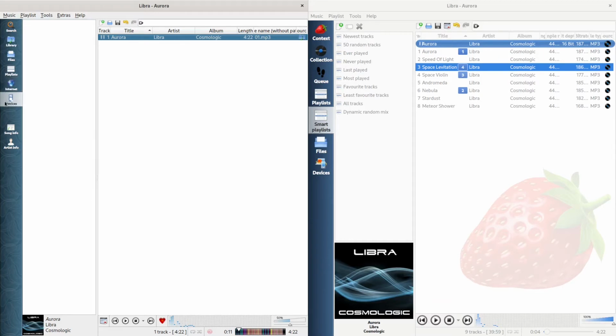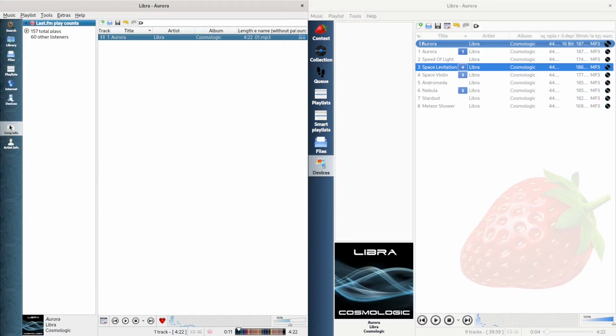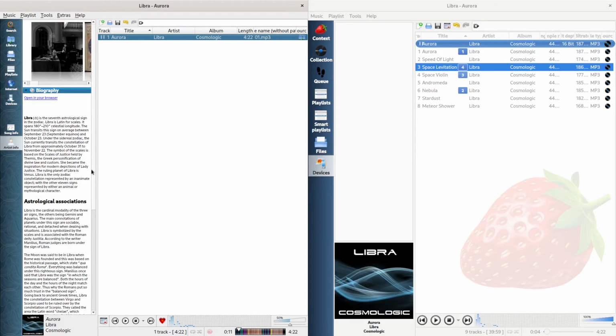Devices, I think it's for devices like music players, phones, and so on. Song info. This connects to the internet and takes information about the song. Features that are completely missing in Strawberry. Also artist info, same. Completely missing in Strawberry.